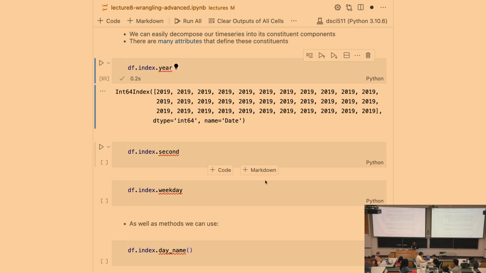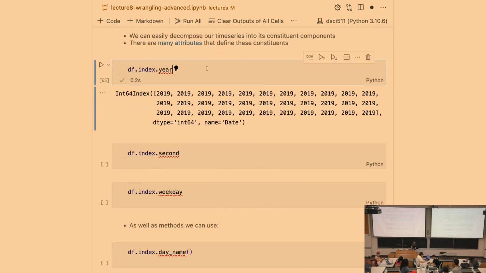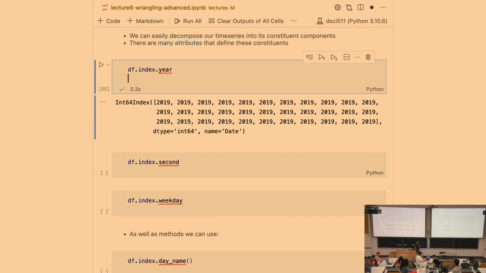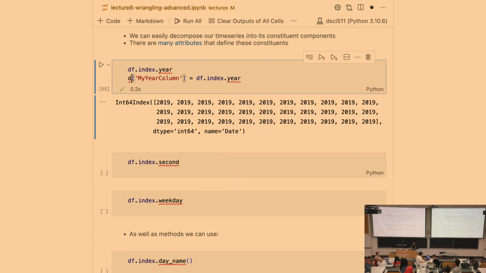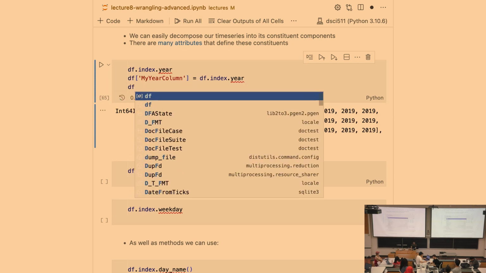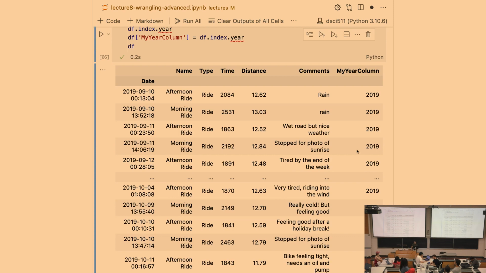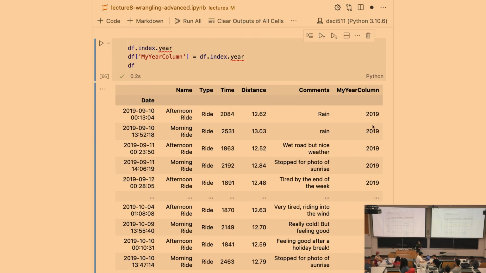Okay? Now, what we can do with this is something that I ask you to do in the lab. You can create a new column based on that in your data frame. For example, you can do something like this: my year column, and then set it to df.index.year. And now my data frame should contain a new column, which you can use in order to slice your array. So here you can see that I've extracted that year and created a separate column with that. And now I can easily slice that using .loc.